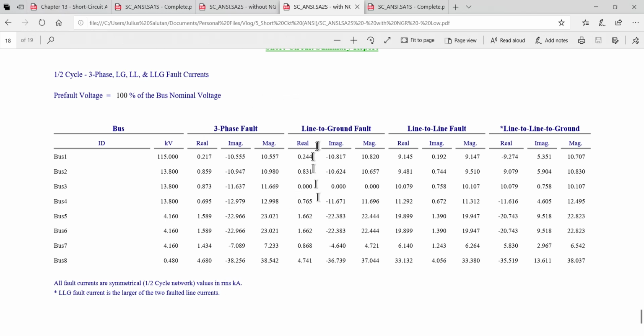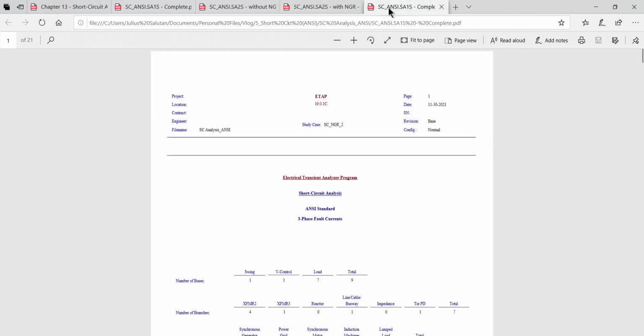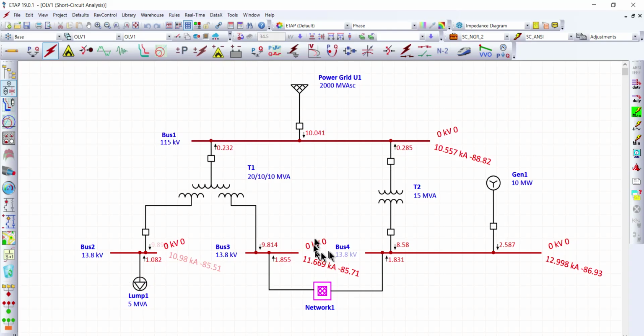Let's go again to our single line diagram. From here we're not going to run the minimum, because when we run this one, it is used only for the overcurrent relay release settings. Okay. Thanks for watching.